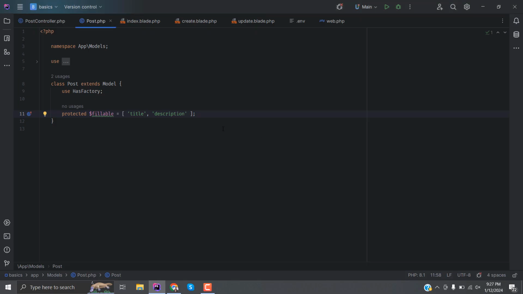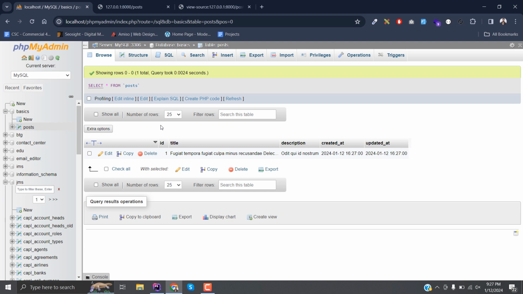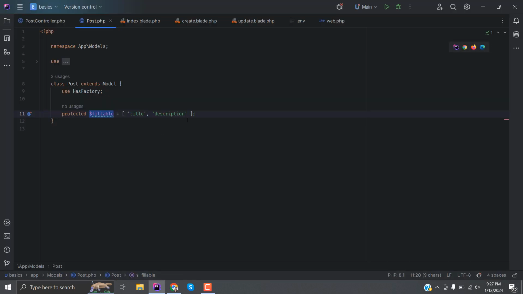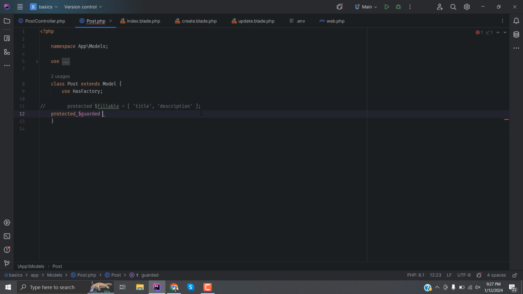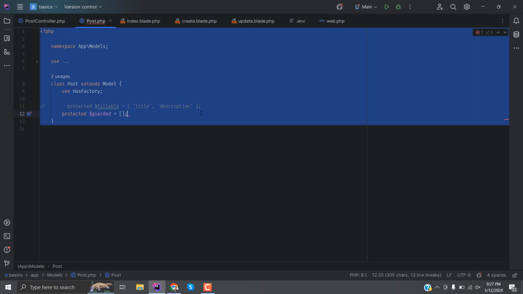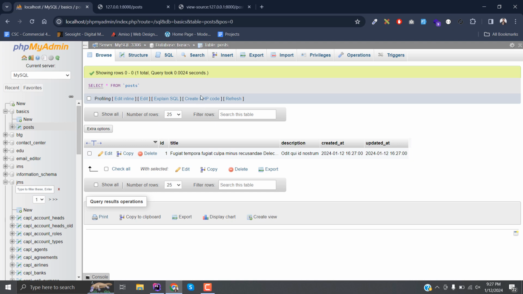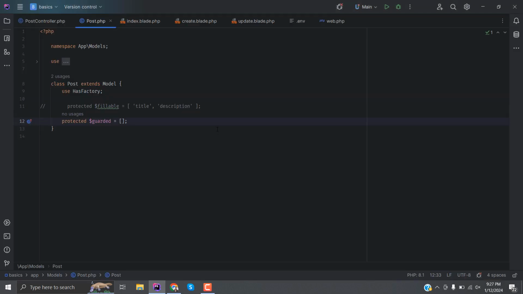All right, but there is another way of doing this. For example, you have a table which contains more and more columns, and defining all these columns, maybe 10, 15 or 20 columns, is quite cumbersome. So instead, we can also use the guarded method here. If we use guarded and put in an empty array, it will let all the input go into the posts table or any model table.